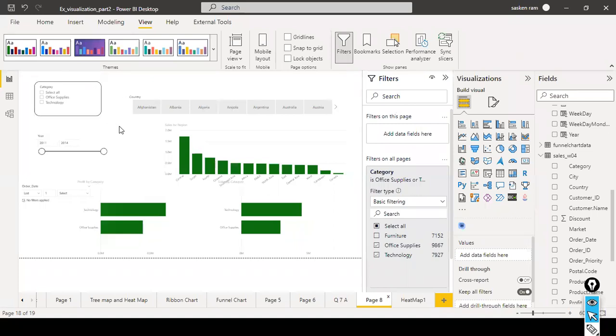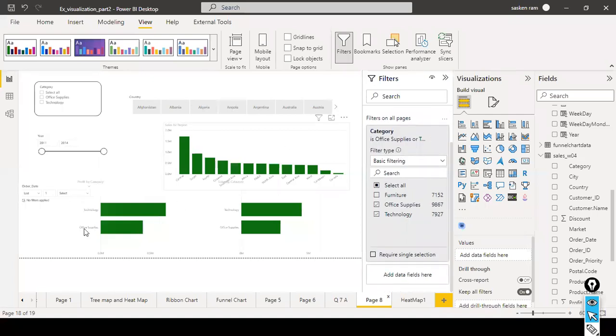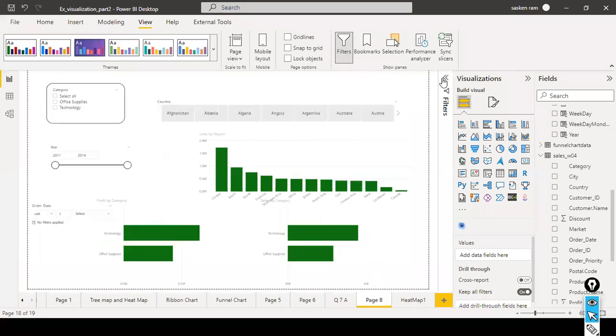One of the limitations is that we cannot apply a filter on a specific visual. Whereas using filters, you can apply filters on a specific visual, you can apply filters on the entire page, and you can apply the filter across the pages. So visual level, page level, and across pages options are available. If they ask you what are the types of filters, you can tell them these are the 3 types of filters.